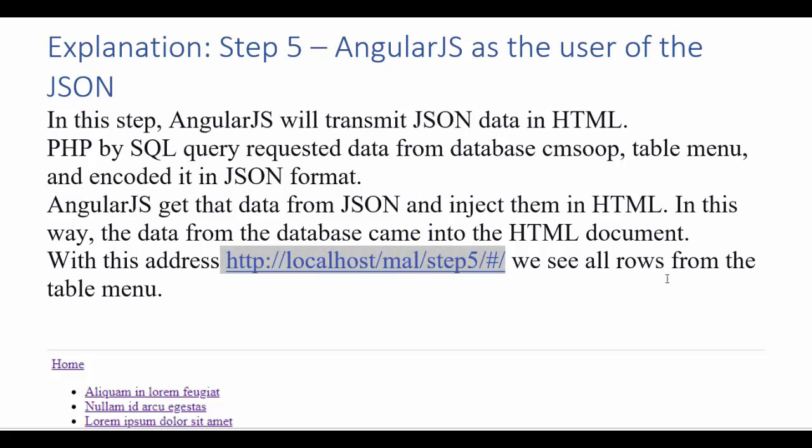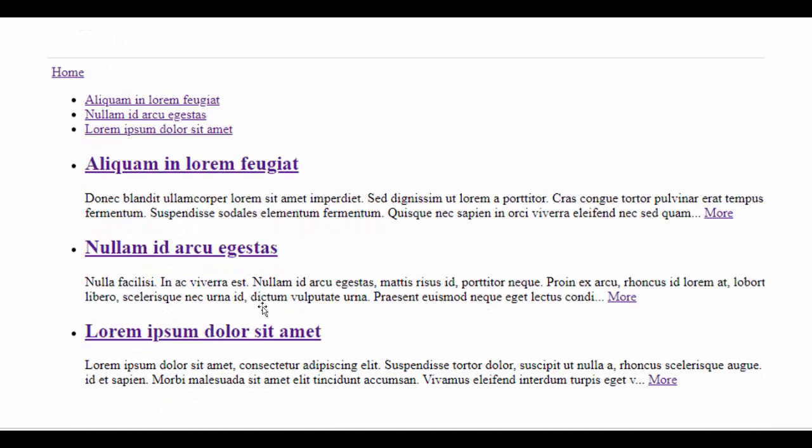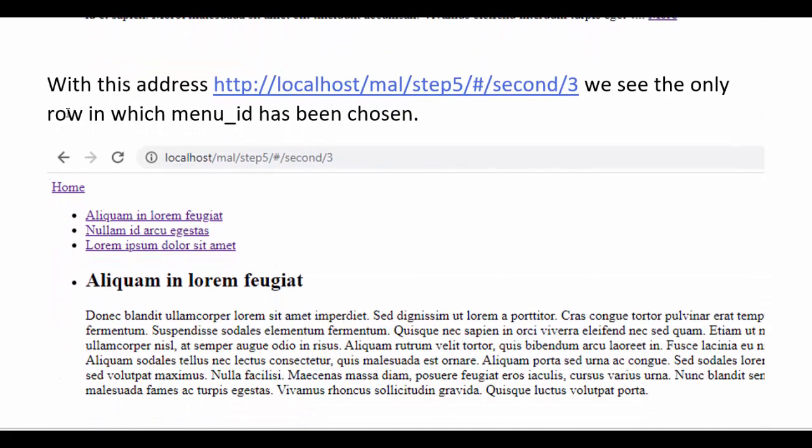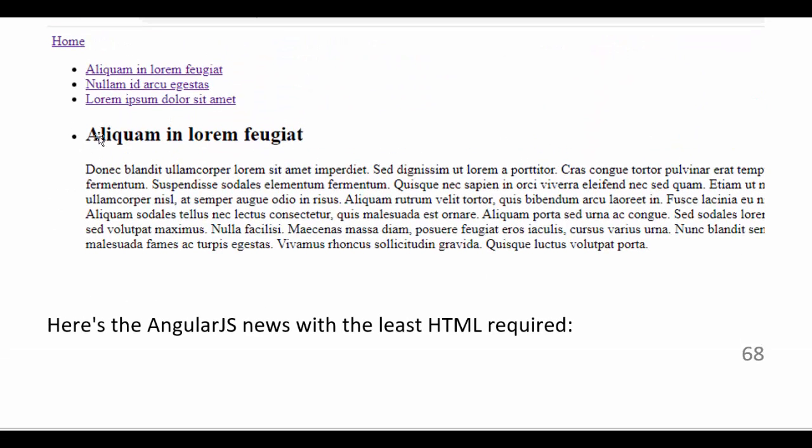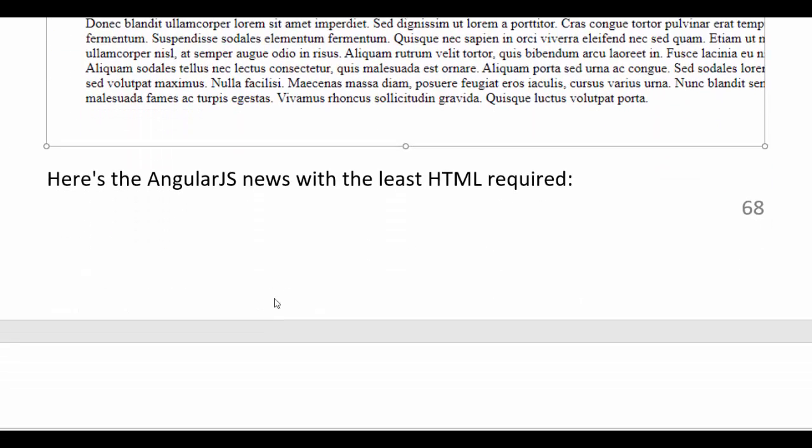We see all rows from the table menu. With this address, we see the only row in which menu ID has been chosen. It is only one row. Here is the AngularJS news with the least HTML required.